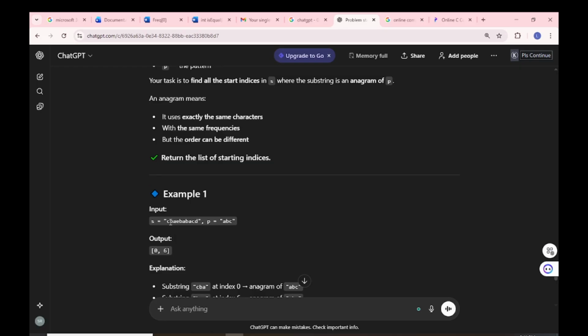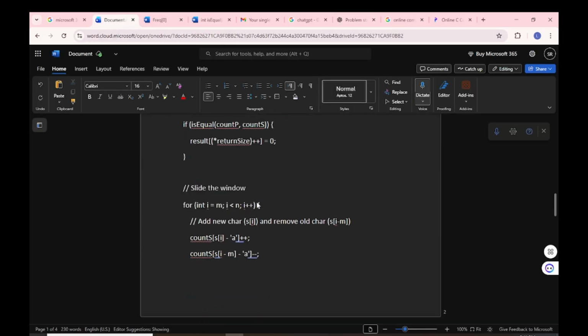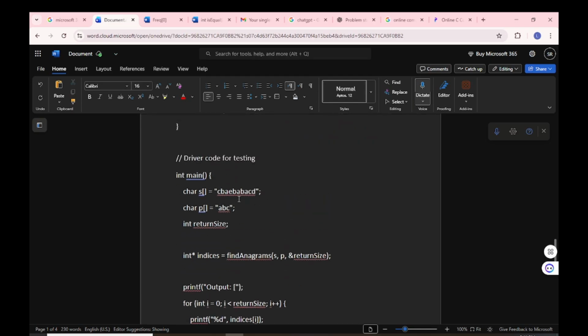That means, guys, if I show you here in our program, you see, this is our program. This is the S string and this is the P string. So P string has three letters, ABC. Wherever you see ABC all together in a row, like CBA, these are the letters of ABC, so all the three letters are here. So this is an anagram of ABC.